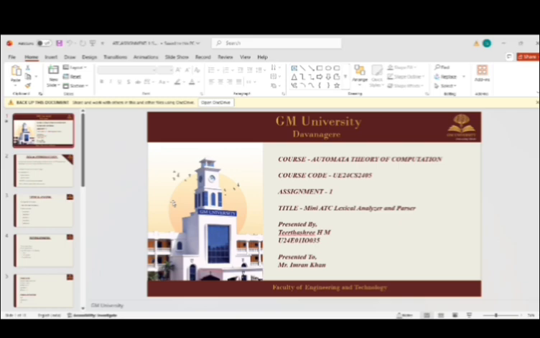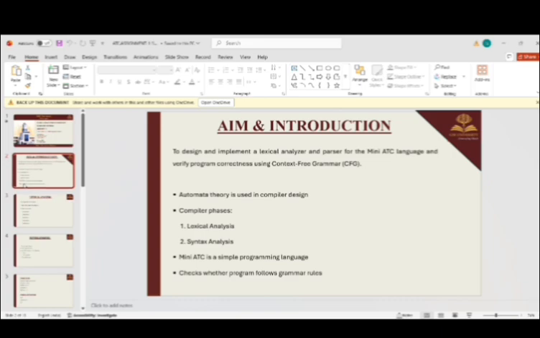Assignment 1 on MiniATC Lexical Analyzer and Parser, which belongs to the subject Automata Theory of Computations. Our major aim is to design and implement a lexical analyzer and parser for the MiniATC language and verify whether the given program follows the correct grammar rules using the context-free grammar.